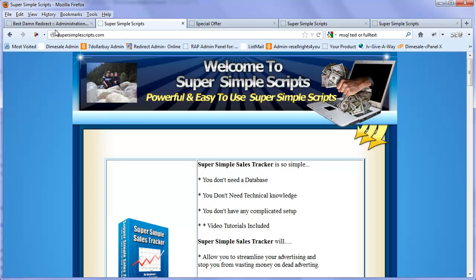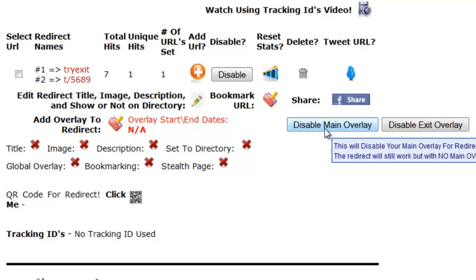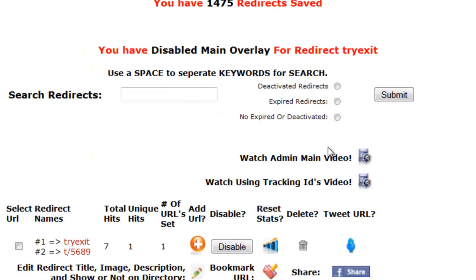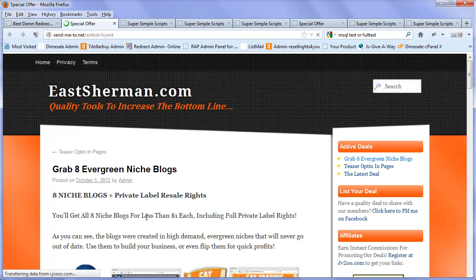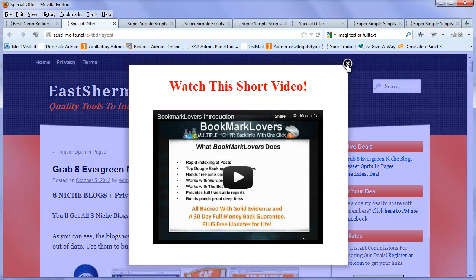Now watch this. I'm going to turn off the main overlay on this particular redirect. I'll click that and disable it, and I'll show you how that works. I'll come down here and click that again, and you can see that the main overlay is not present. It's not showing up here. And let's see if my time has expired. There's my exit. It worked fine.